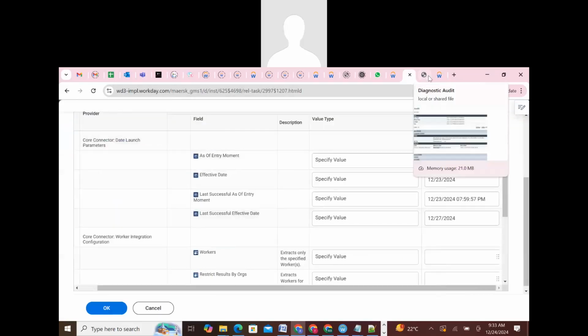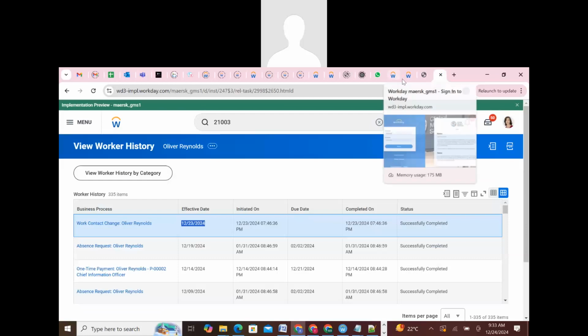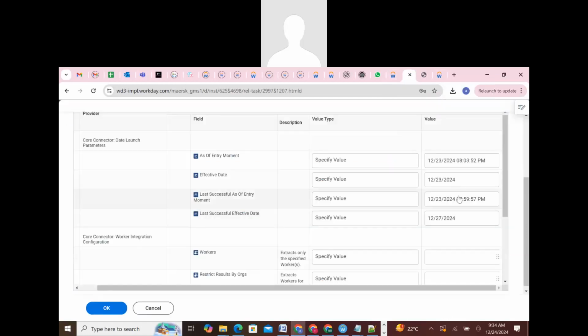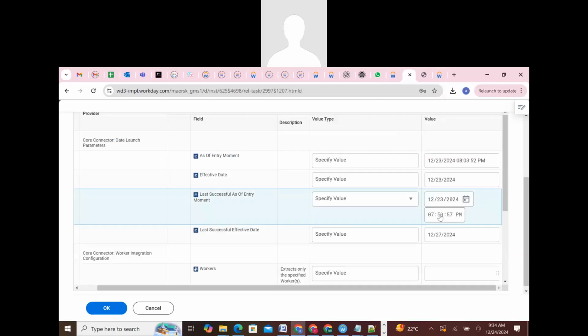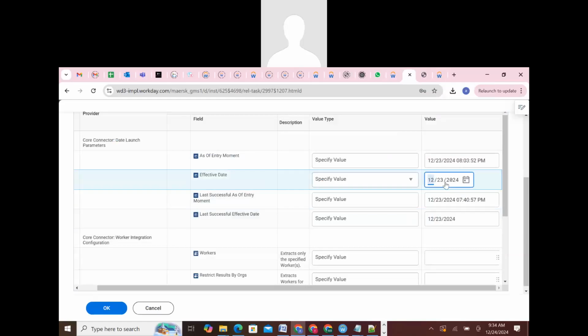What is this? 7:46 p.m., right? So we can take it as 7:40 p.m., and which date is 23, and this is also 23. We can keep it as 23, guys.